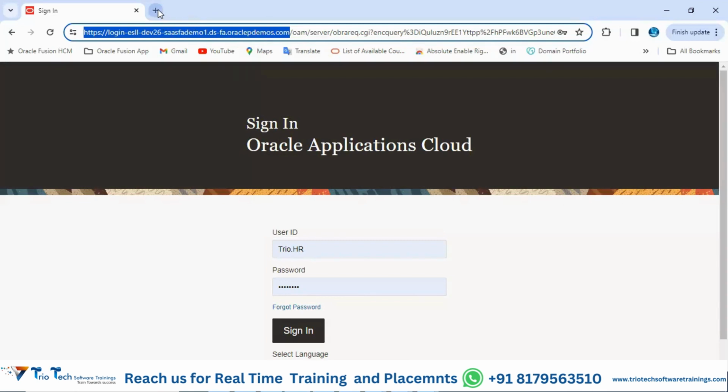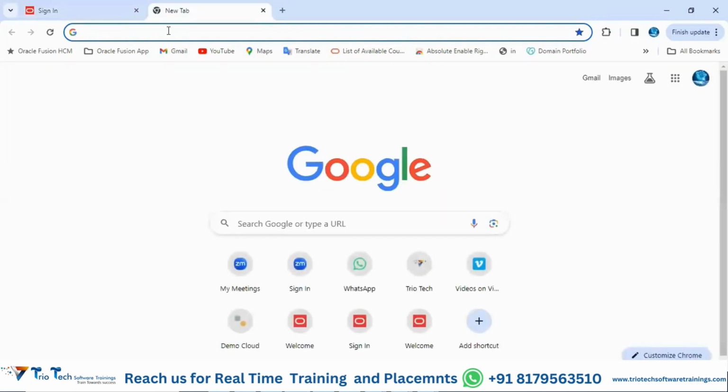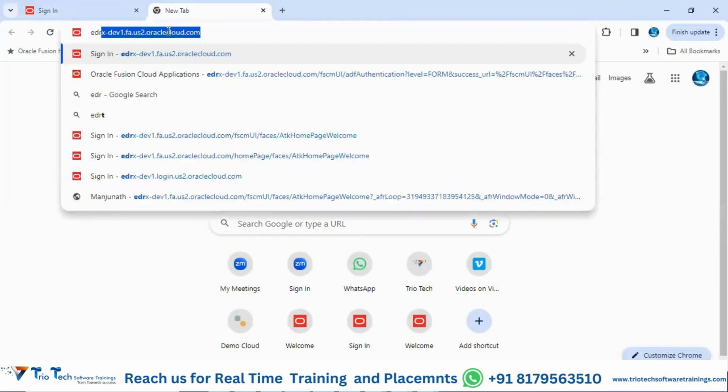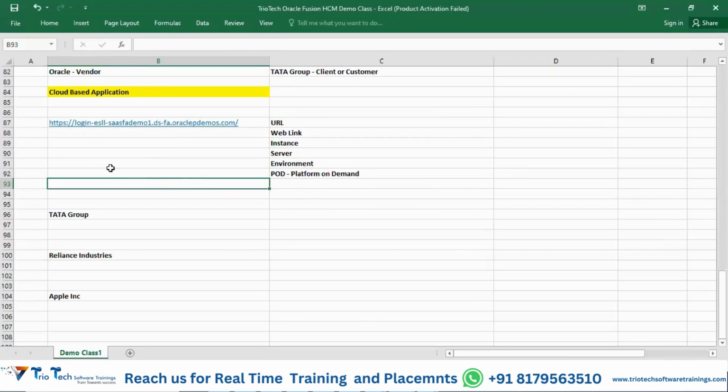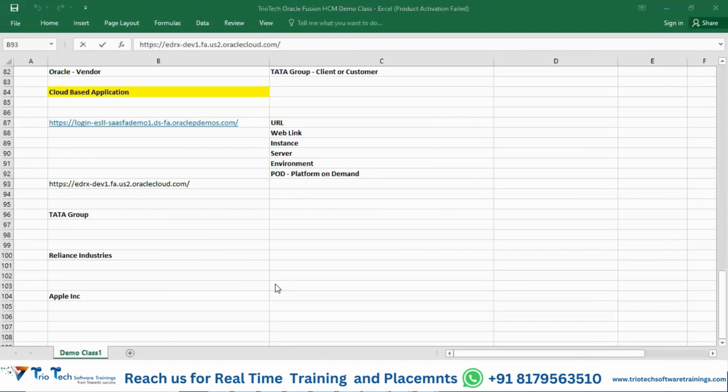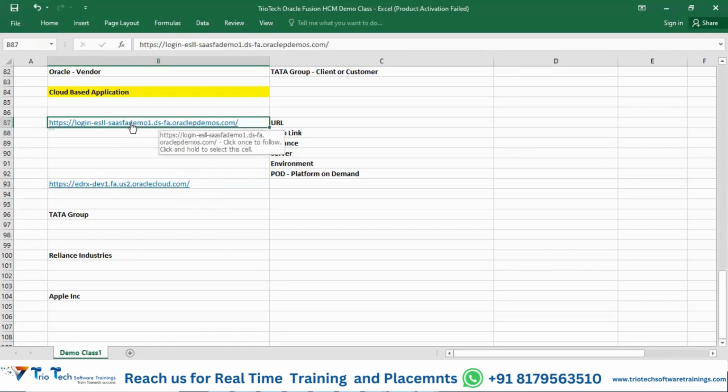What I will do is I will try to show you some environments, team. It actually looks like this at the end: Oracle Cloud.com. The actual URL will look like this, team. So this is our training environment. That is why at the end it is coming as demos.com.